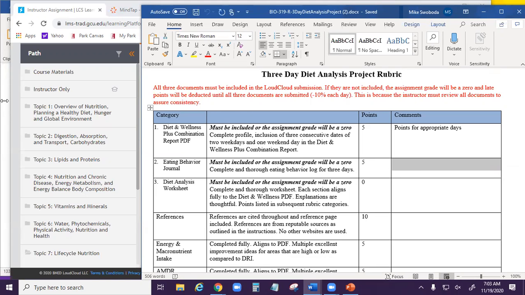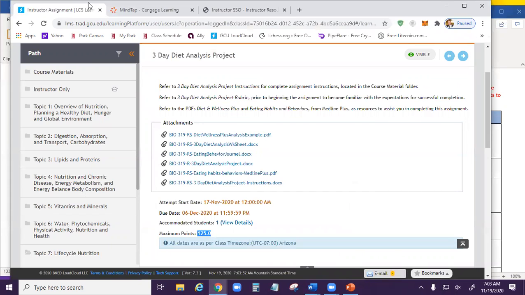Now, what you're actually going to do is you are going to record 3 total days of your food intake. And this is food and drink. So everything you do, you are going to record it. You're going to record that in MindTap.